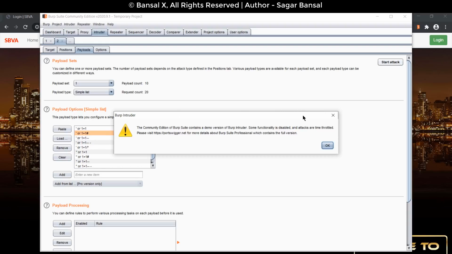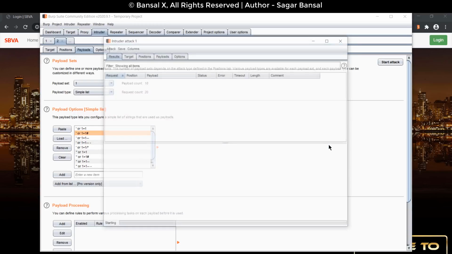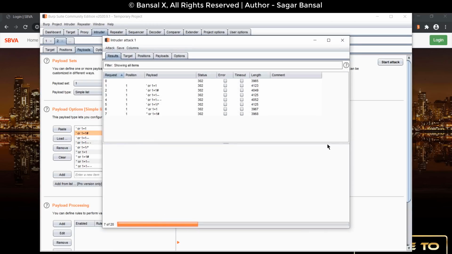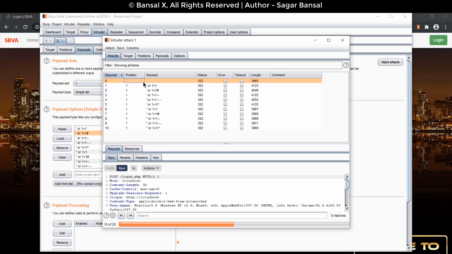and it gives you the warning. It's the free version, the community one. It will be slow. That's fine. We just have 21 requests. Now you can see the first one is always the baseline request. There is no position used. It's like the blank request.